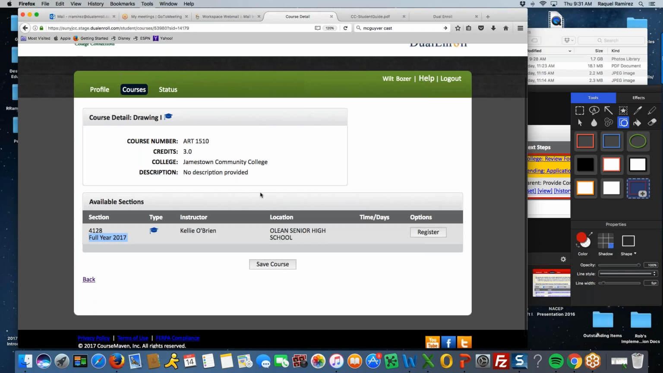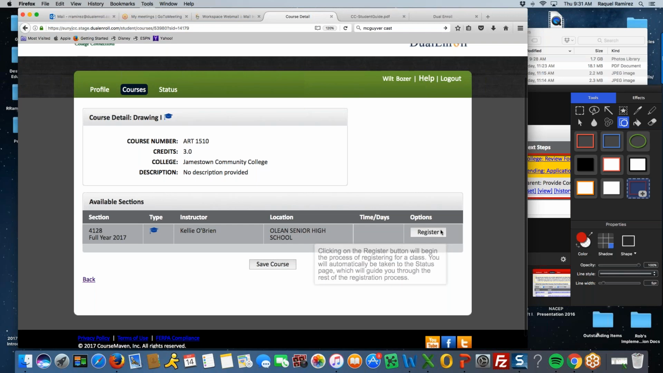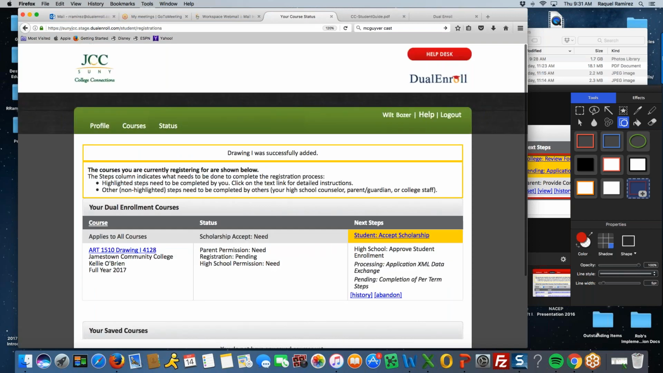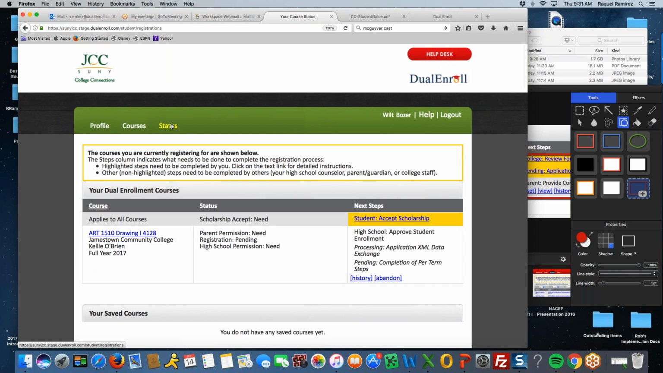Most students don't need to do that. It's very clear what's in their schedule, what classes they'll be taking, and so they do need to click this register button. So we'll pretend that Wilt, our test student, was a good listener and realized that he needs to click register. So he'll click that button. And as soon as he does, the system will transfer us to his status page. So that's the page that we're on right now. This is his status page.